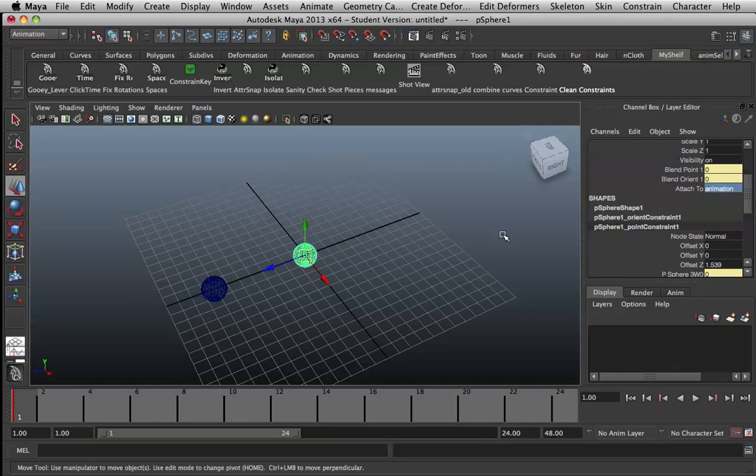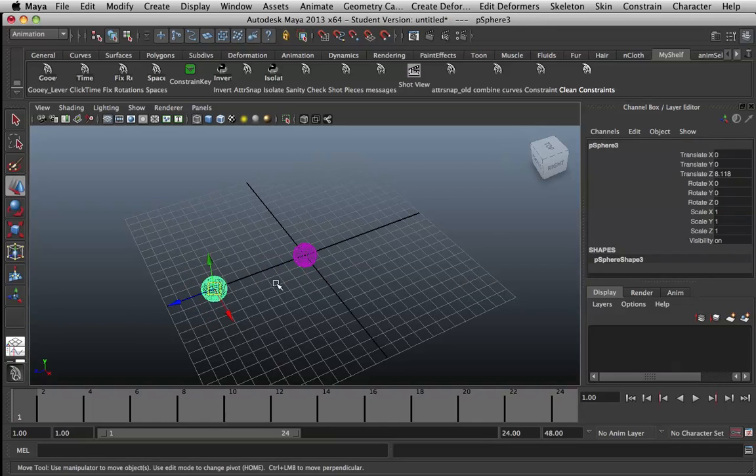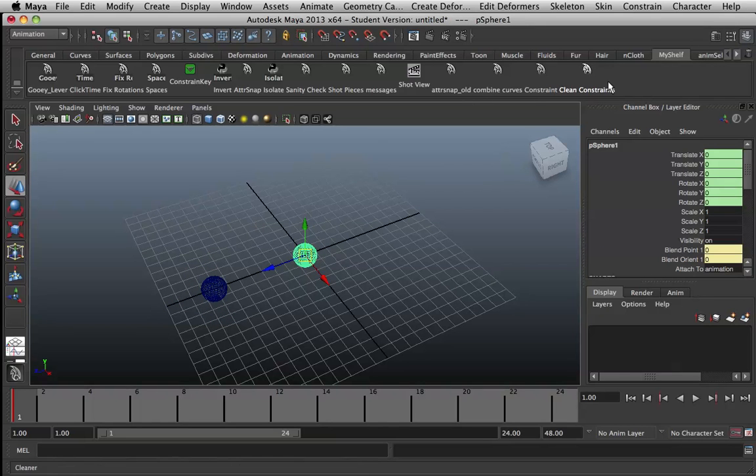So yeah, just remember that if you do change your constraint setup after the fact, just go back and push the button again for it to update.